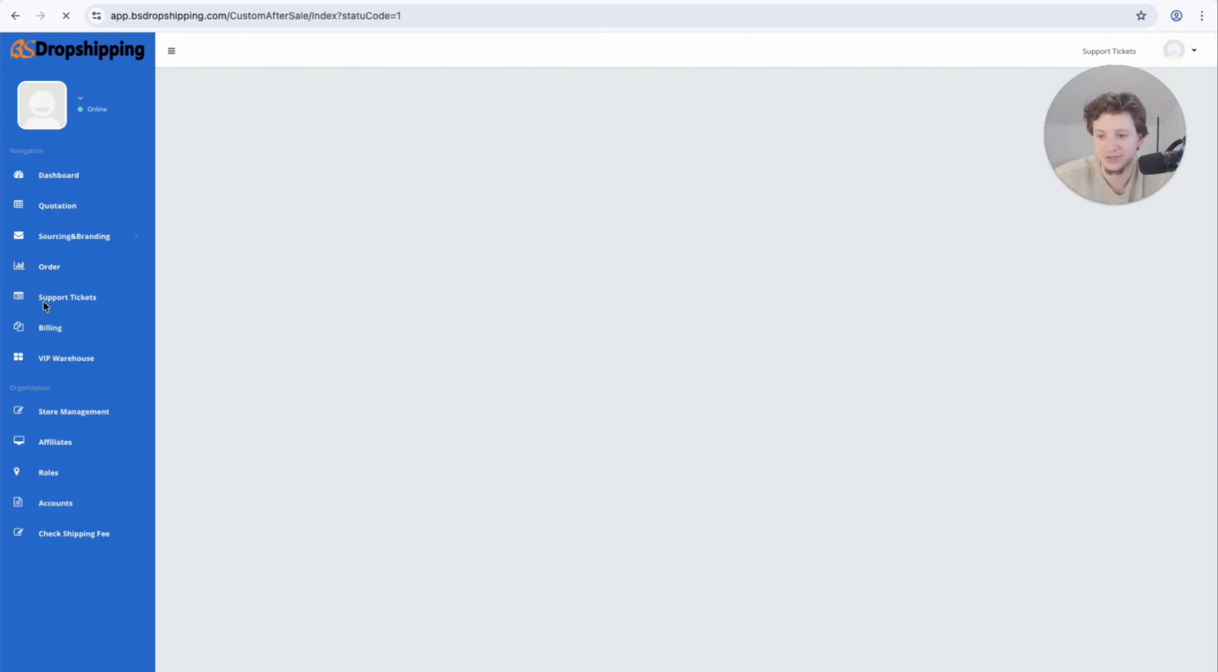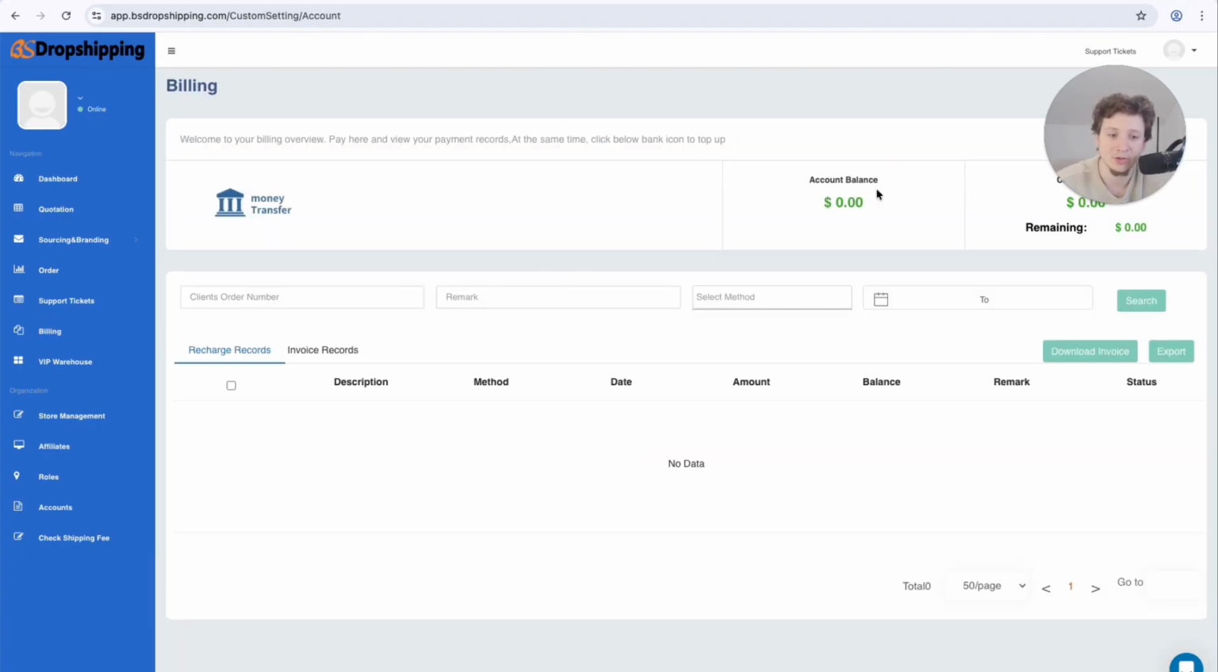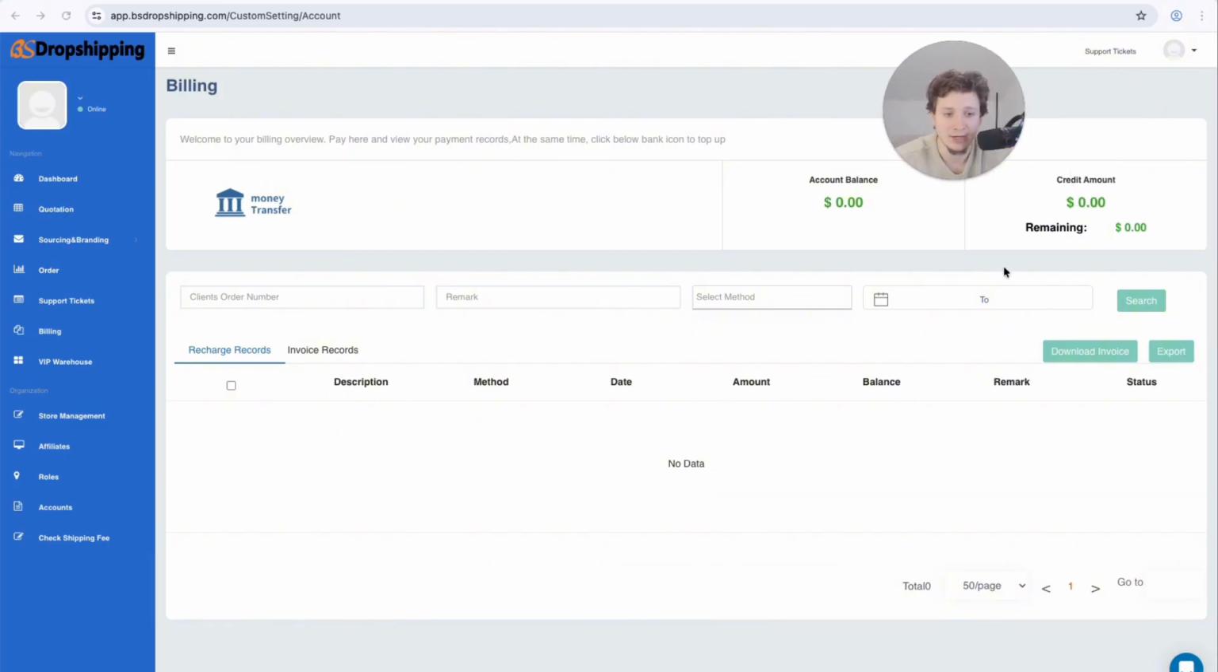Then when we go here to support tickets, so any support tickets you make with the customer support, they'll all be here. So you can go looking back on them, or if you want to open any tickets, you can do that here. Then you can see here billing. So this is where you have your account balance. So any money that you have in your account, any refunds that happen or anything like that, you'll get a credit directly to your BS Dropshipping account that you can use for future fulfillment.